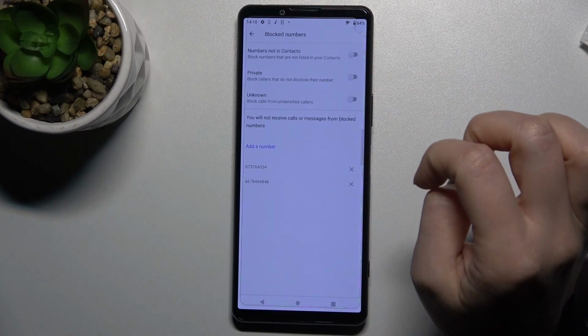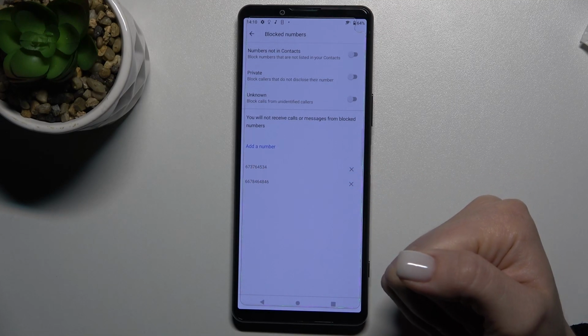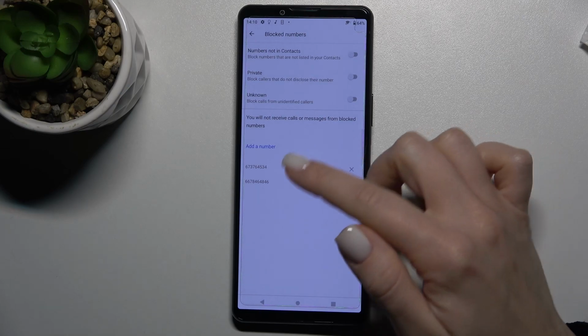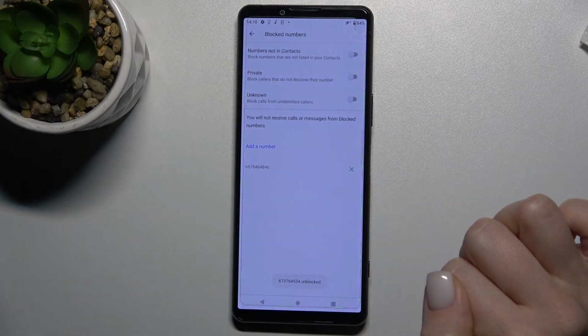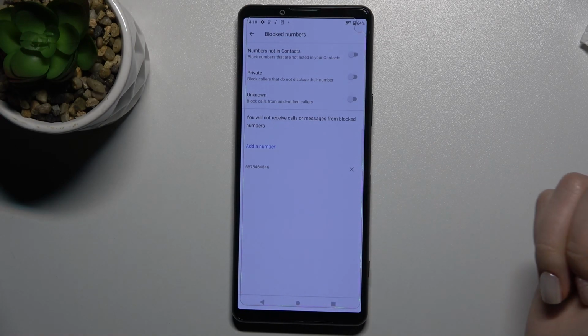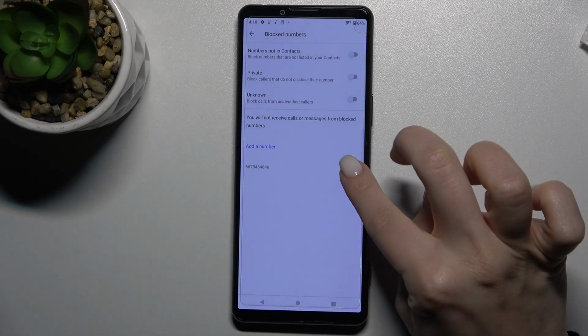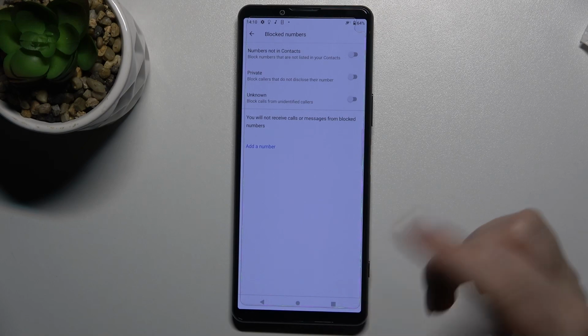Now just tap on this section, and as you can see, we've got two blocked numbers in our blacklist. So to remove one of these numbers, tap the X icon and confirm to unblock. And as you can see, we got the message that this number is unblocked. In the same way, we can remove the second number from the blacklist on our device. So that's how it looks.